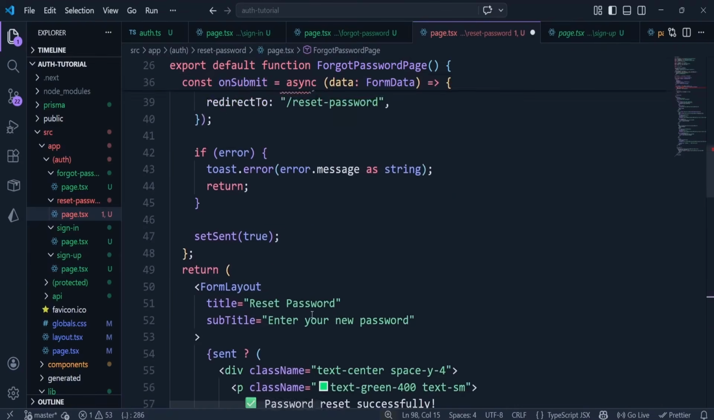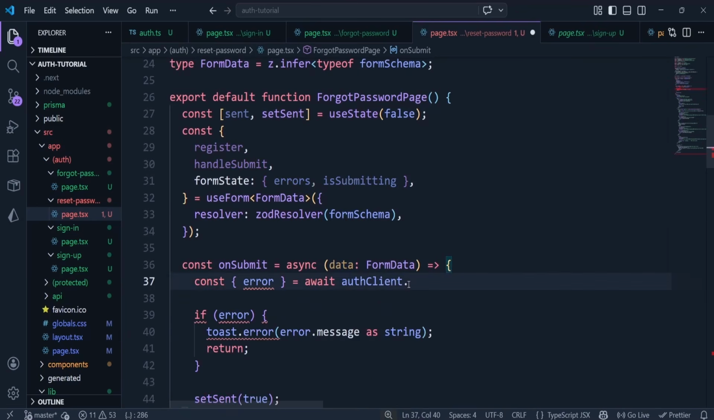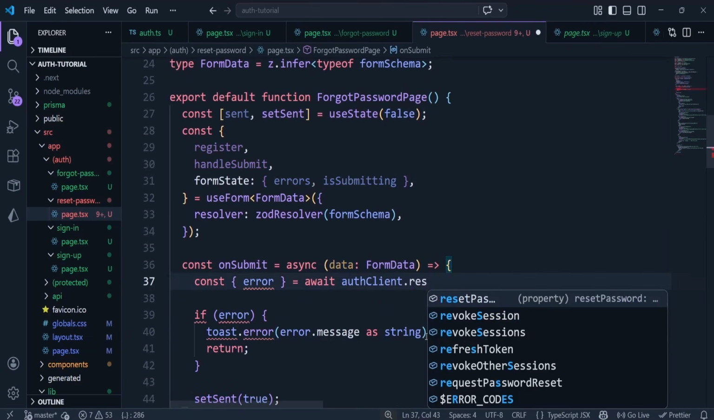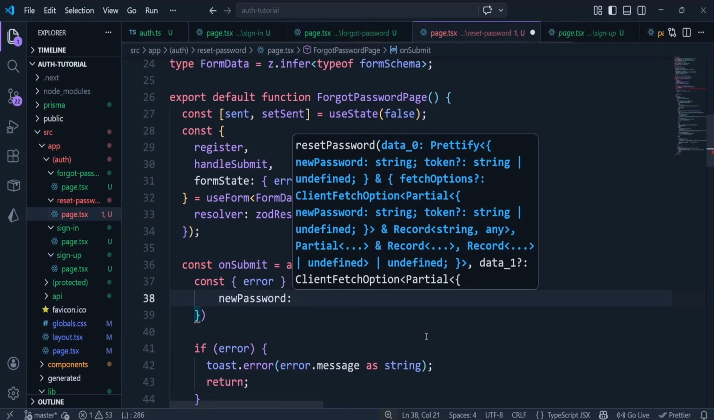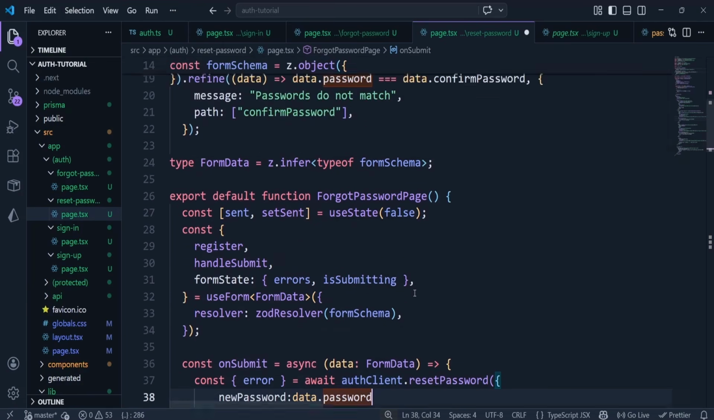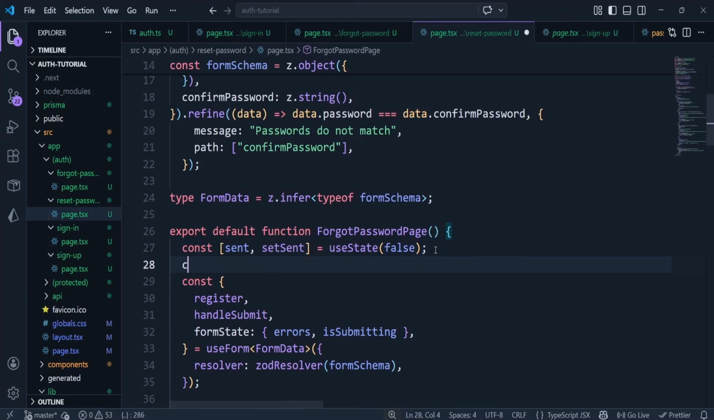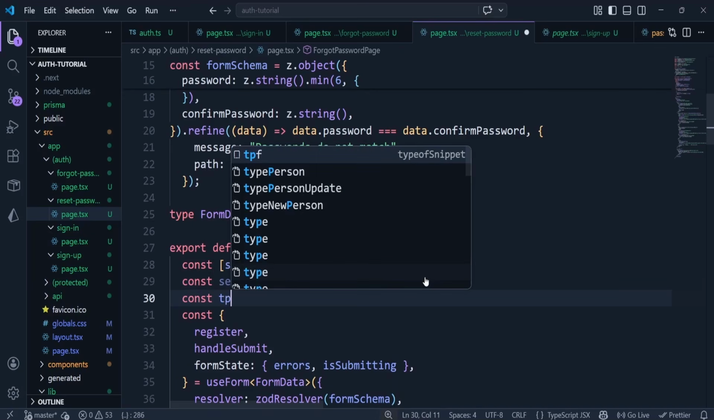And then all we have to do is actually update this right here. Okay, so just cut all the way to this point right here. It's going to be authClient.resetPassword. I'm going to pass the new password. It's going to be data.password. And then this is very important. When we actually click on the link in the email, we're going to get a token. So we have to get that token from the URL. So up here, we're going to say const searchParams is going to be equal to useSearchParams, which we're going to get from next/navigation. And then now you'll create a variable, const token.